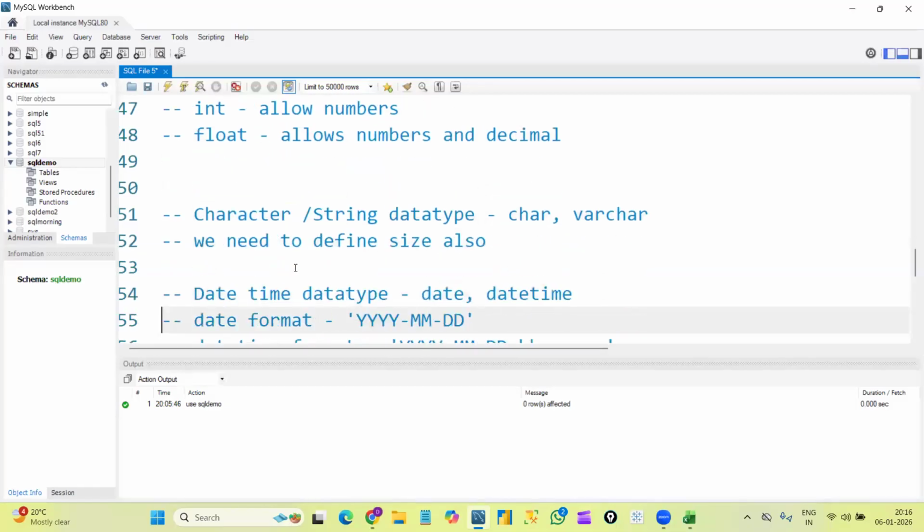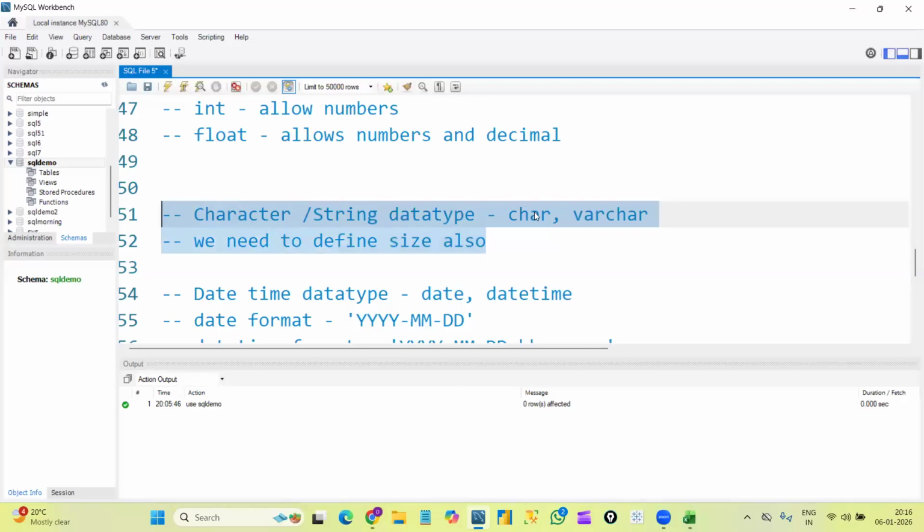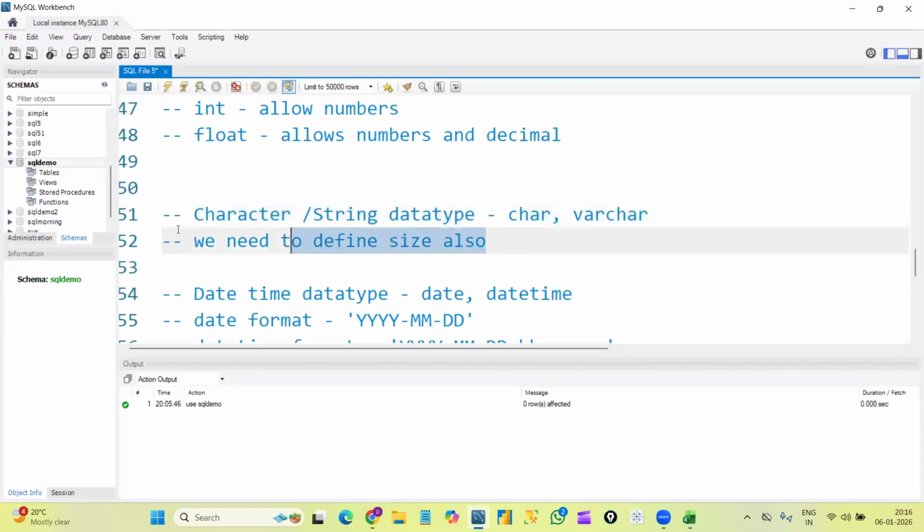Okay. Next, character or string. Whenever you want to enter textual data, you can use this particular data type. We have two types here, char and varchar. While creating the table, with an example, I'll discuss this data type clearly.